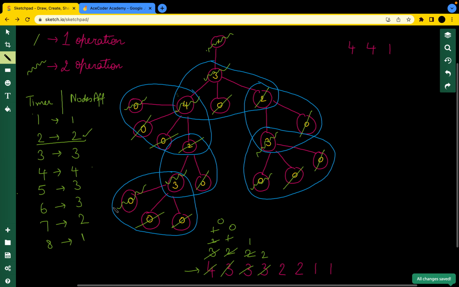And now for the next operation, which is for the fifth second. On the fifth second, this will become 0 because the first operation will play out. This will become 1, and this will become 1 because of the second operation. So the total number of nodes that are affected is 3. And for the sixth second, what will be the case? This will become 0. This will also become 0. This will become 1. So the total number of nodes that are affected is 3.